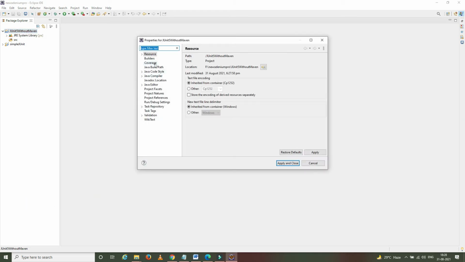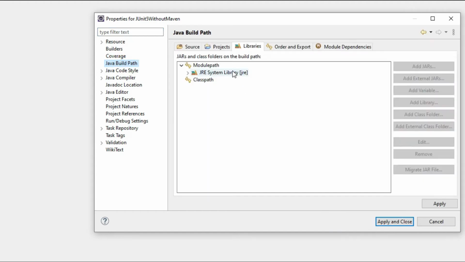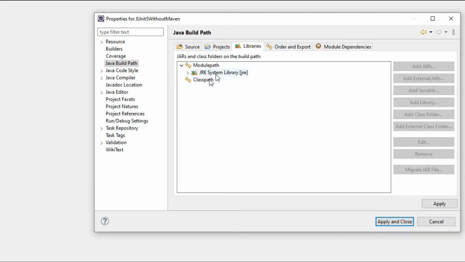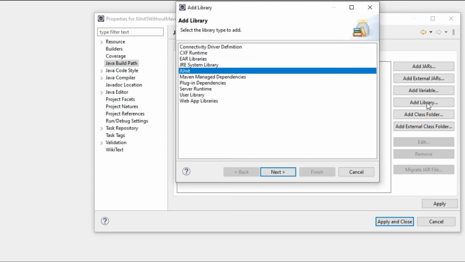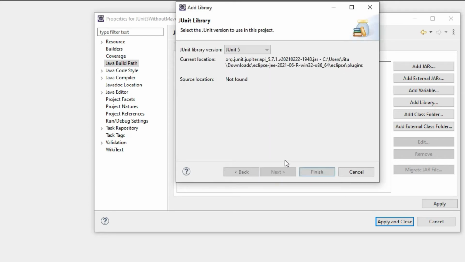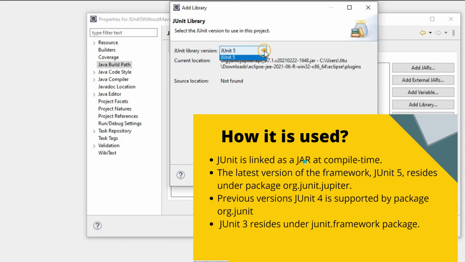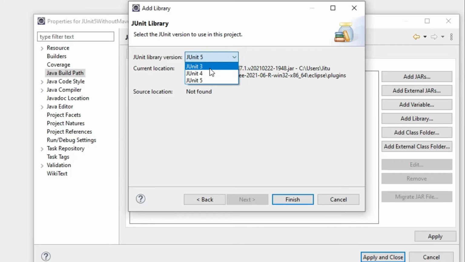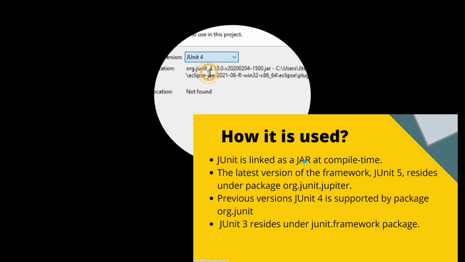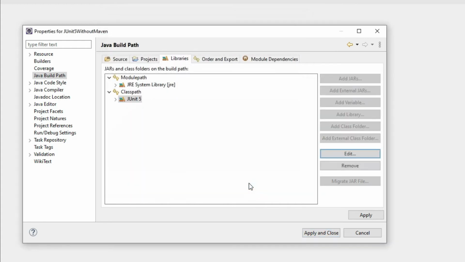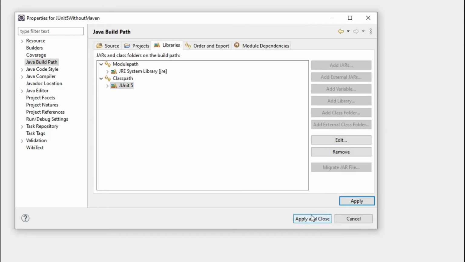I'll be adding the JUnit 5 libraries. I'll go to the Java build path properties, Java Build Path, and then I will add libraries. On clicking add library, I can see an option JUnit. I'll select that and choose the required JUnit version. We have already seen that JUnit 5 is under JUnit Jupiter and JUnit 4 is supported by org.junit. Here we are specifically looking for a JUnit 5 example, so I will add the JUnit 5 library here.